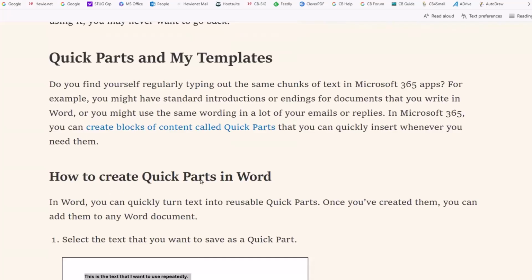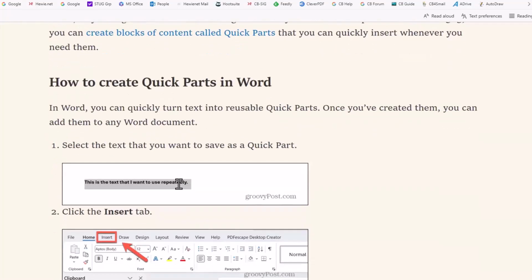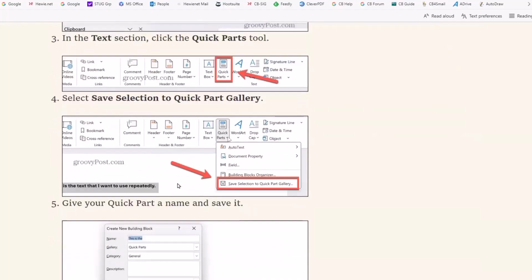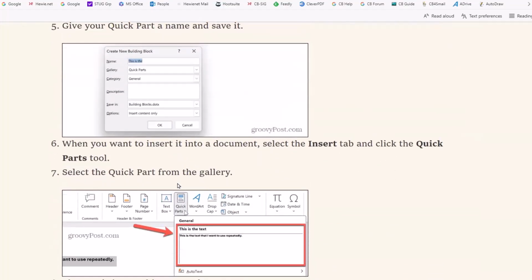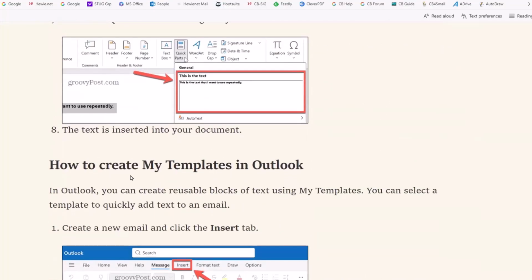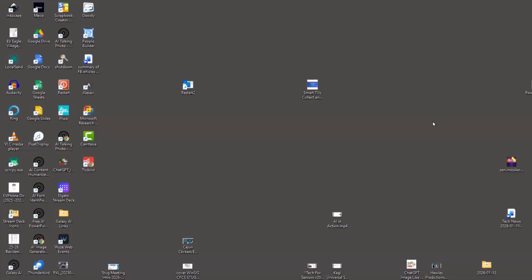Okay, how to create quick parts in Word. So there's a whole bunch of things here that you might want to look at and learn how to use to save some time. Windows key and Q, do that instead, would you? Well, let me minimize this. Windows Q, yeah. I'm not getting anything.